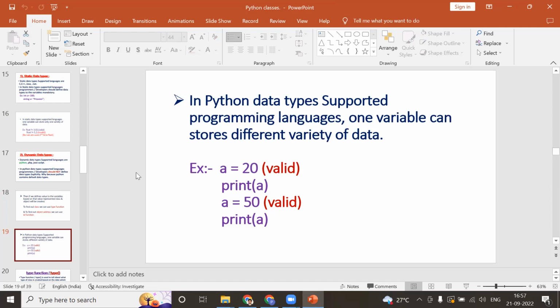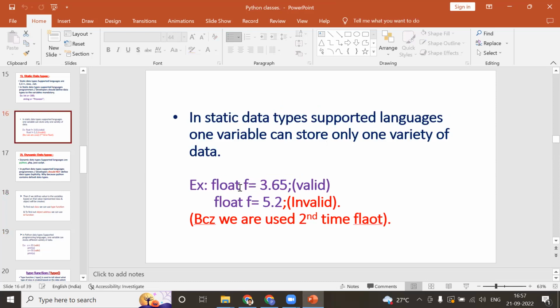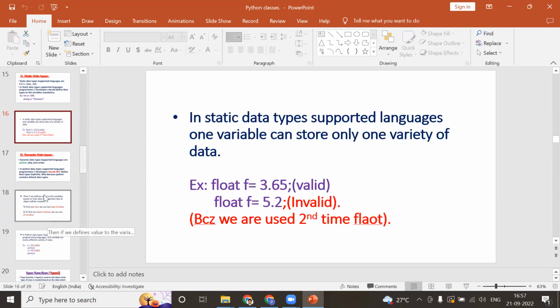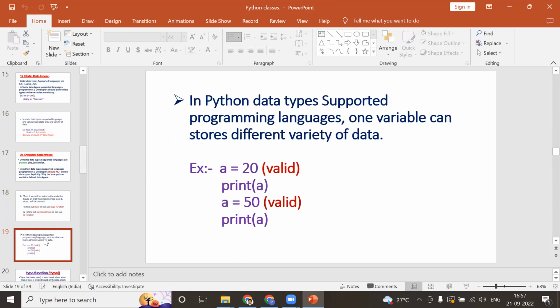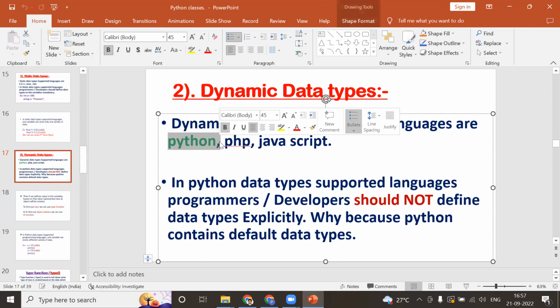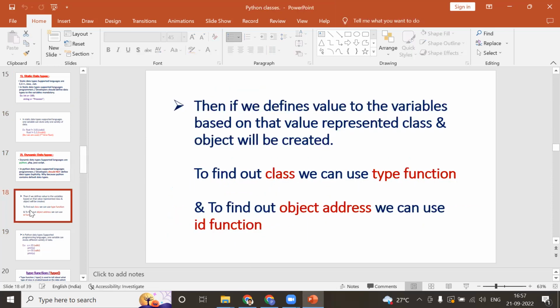Understood? In static data types, we need to mention what kind of data type we are defining, int or string. But when it comes to dynamic, there is no need to mention what kind of data type, and we can use the same variable for a variety of data. This is dynamic data types. I told you we can use dynamic in Python because we are developing Python code as of now. I hope it's clear.